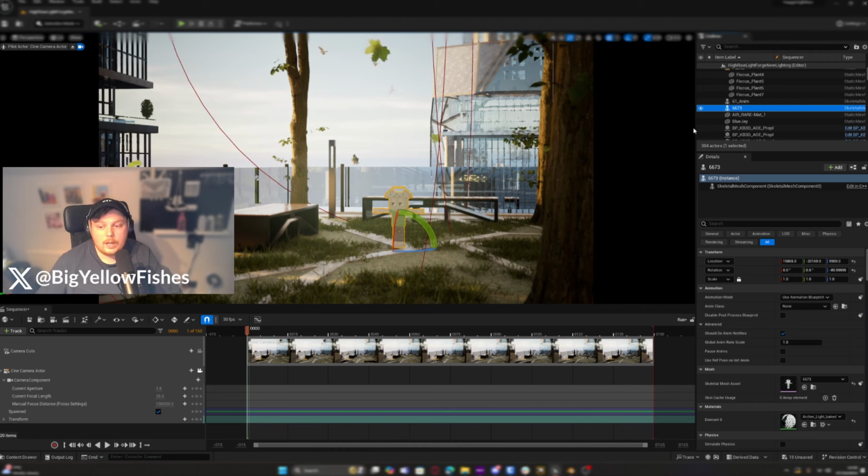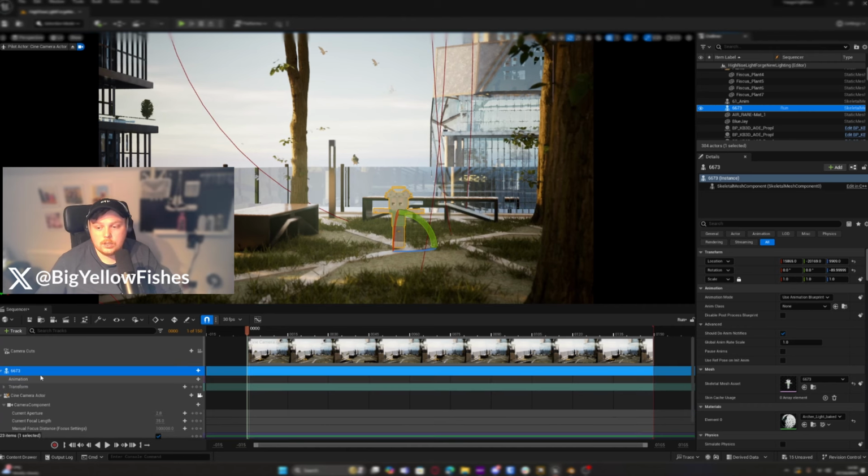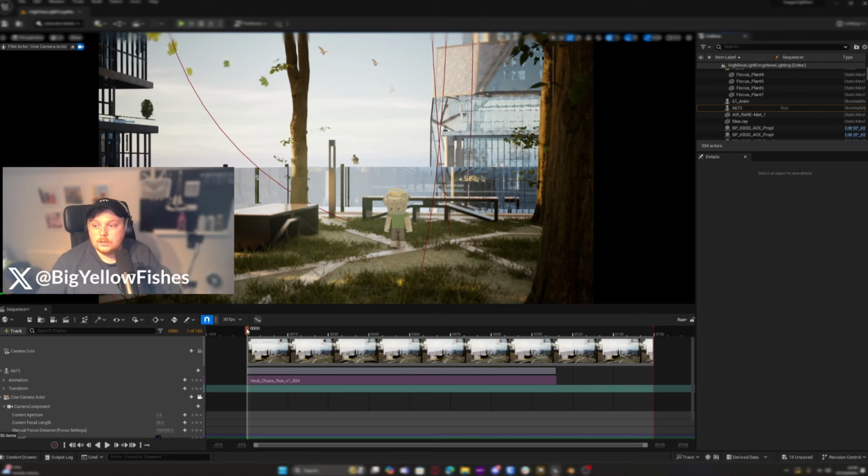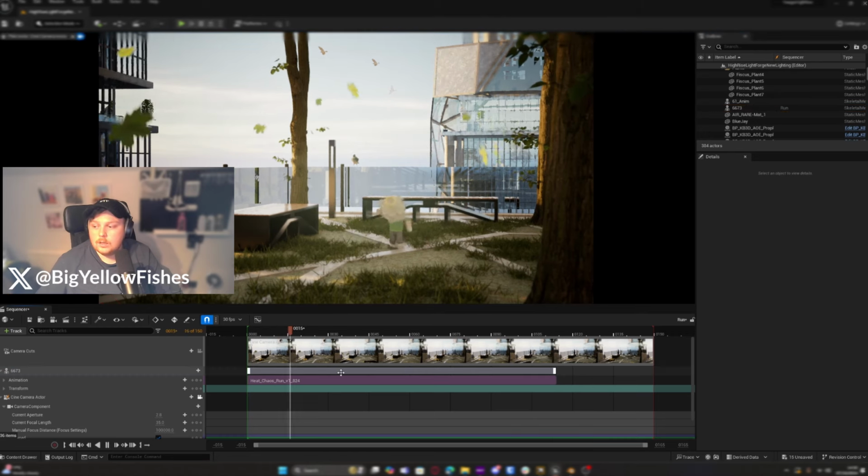Okay, so we're going to add our Heat Chaos running animation, and as you see, straight out of the gate it starts working. So already we've got a really cool animation, but what we want to do is combine that.